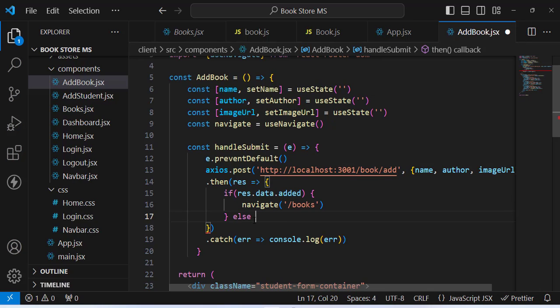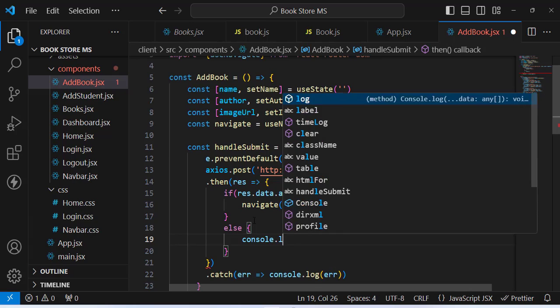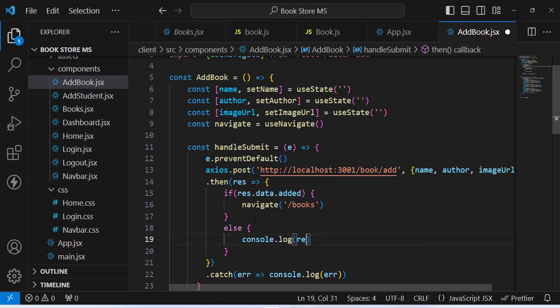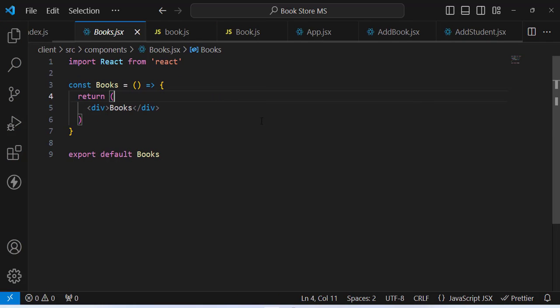Else I will just print console.log, print the response. So we have added the book. What else? We should now print the books in the books page. It means let's move to the books page, and there we will print all the books. We will fetch the books and we will display the books. So in this books component, first of all, I will fetch the books.